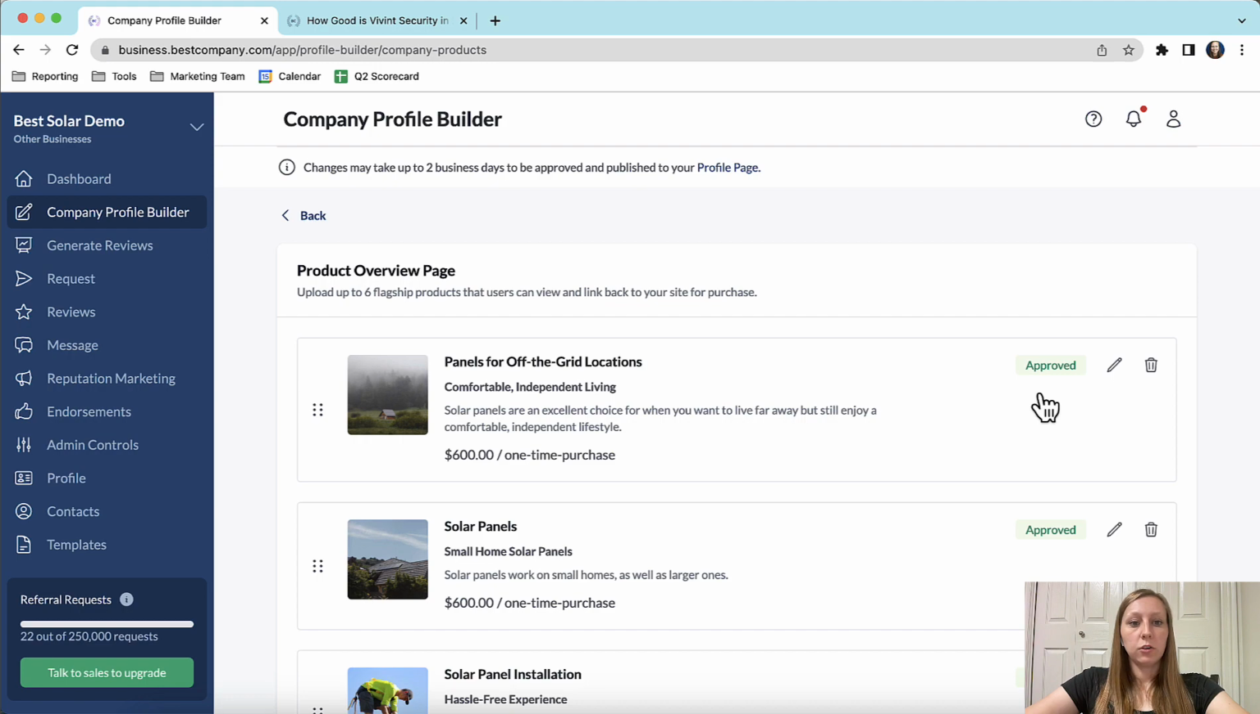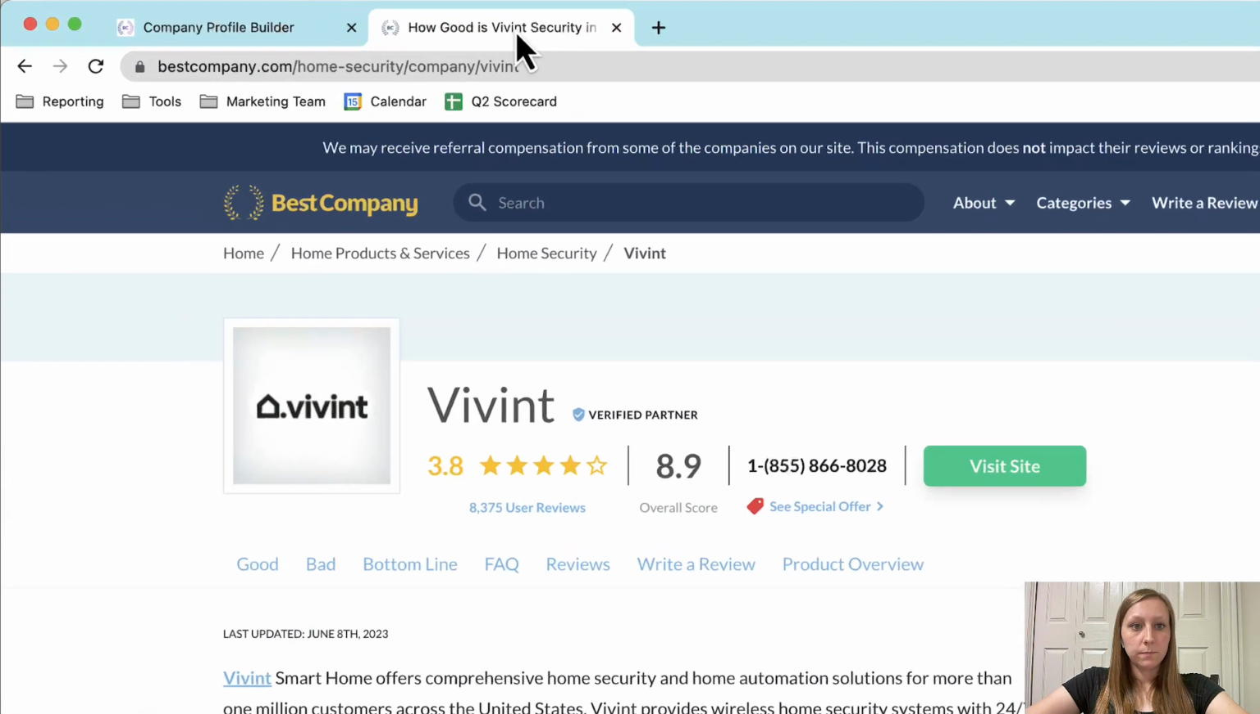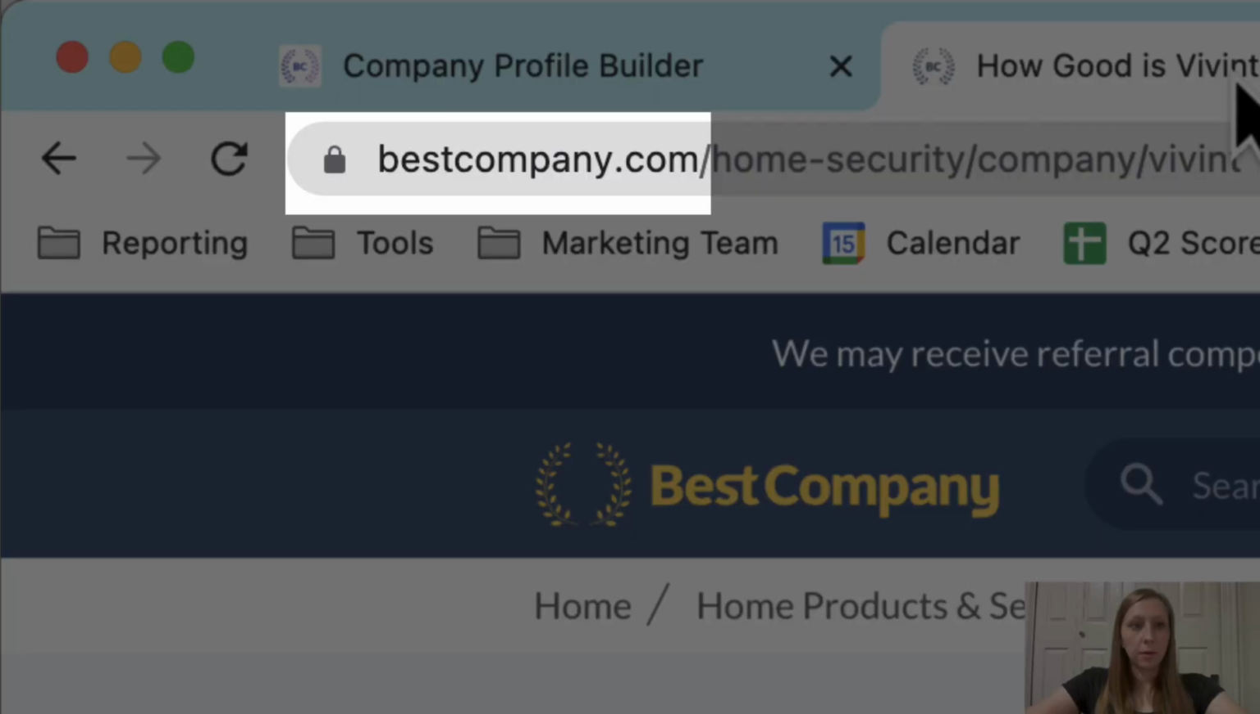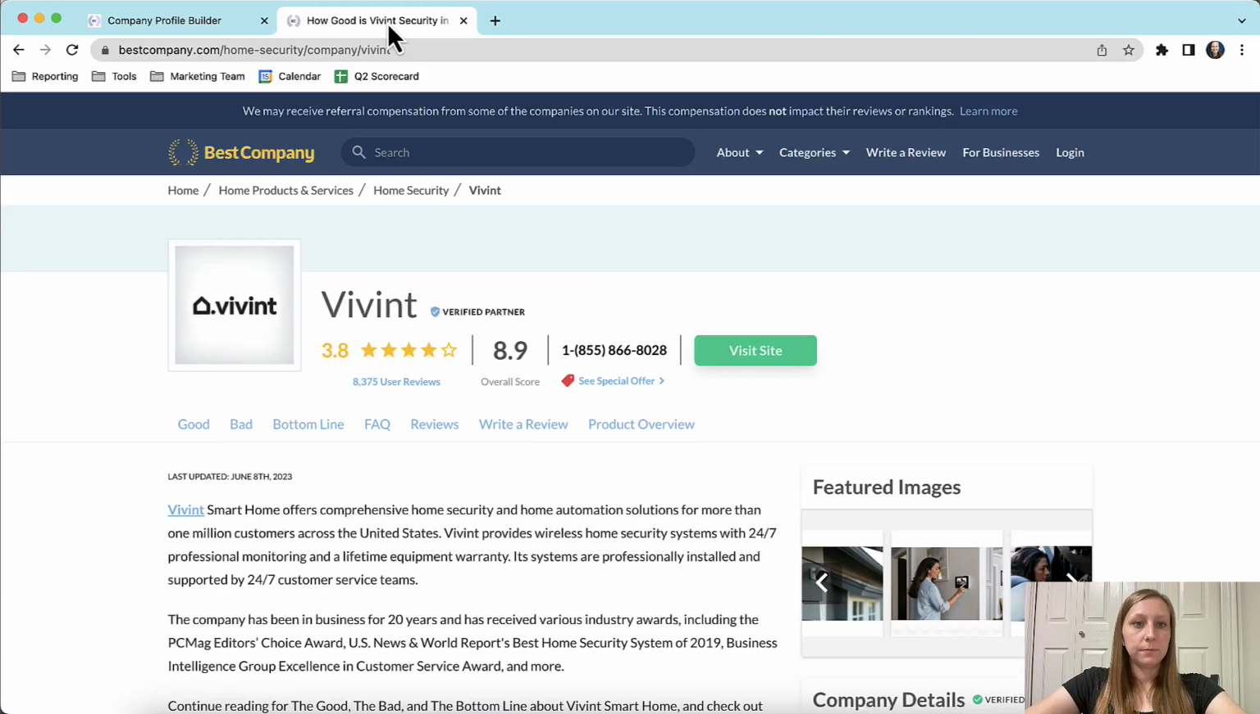Now, to see what the product overview page looks like on your profile, open up a new tab and go to bestcompany.com and find your profile page. This is an example of a home security company who has a product overview page on their profile.